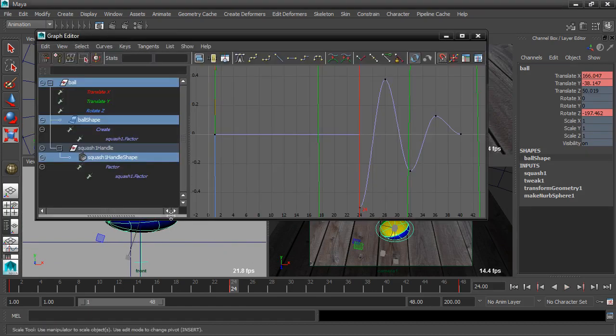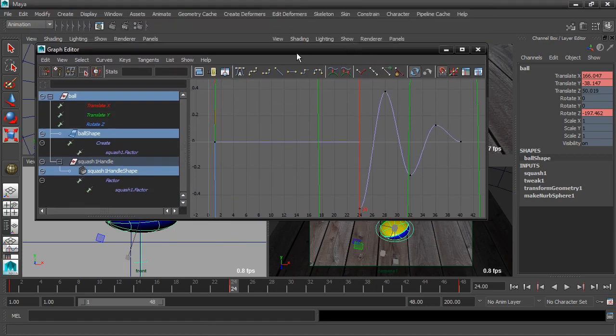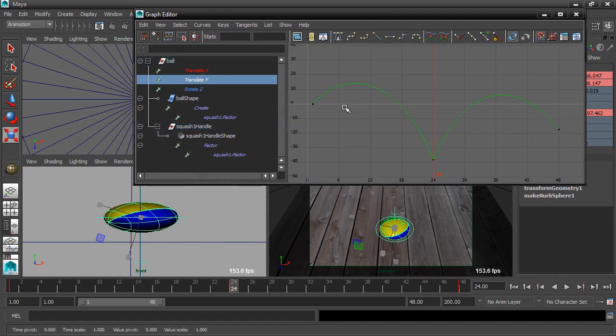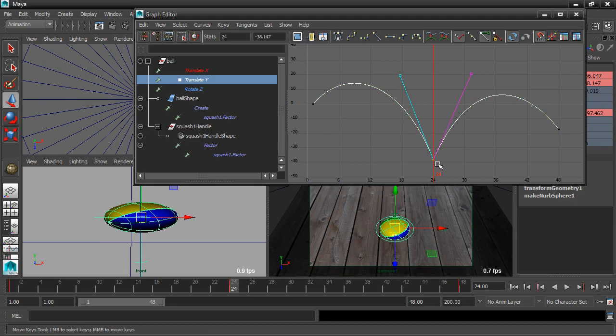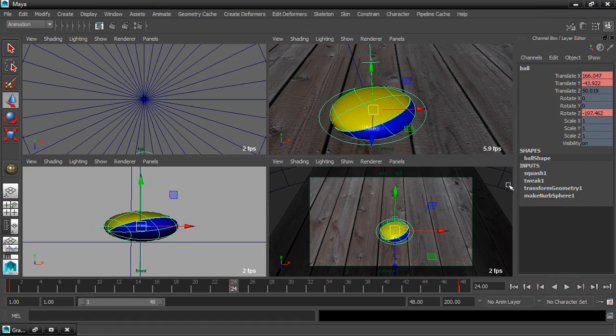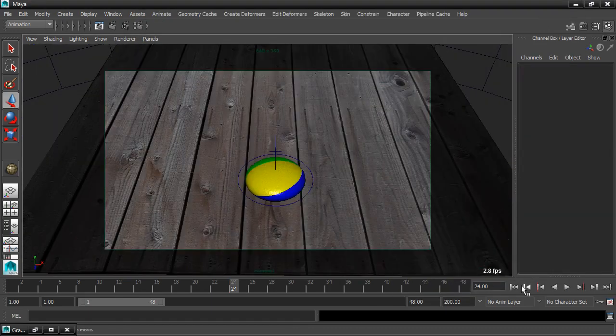Let's go back to the graph editor. And it's Translate Y that we're concerned with. So click on Translate Y, press F to frame that. Select that key and use the Move tool. Once again, holding down Shift to edit that keyframe value and observe the results interactively in the viewport. Just make sure that's actually just touching the ground plane there. All right. Tap the space bar. Check our work.